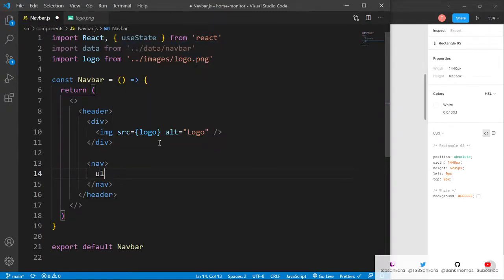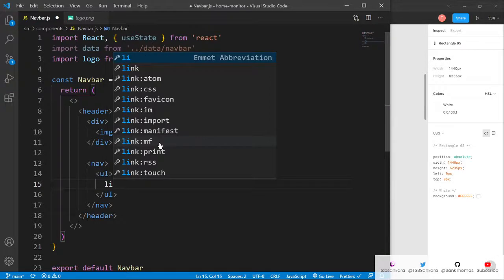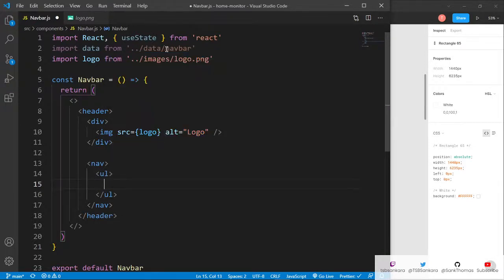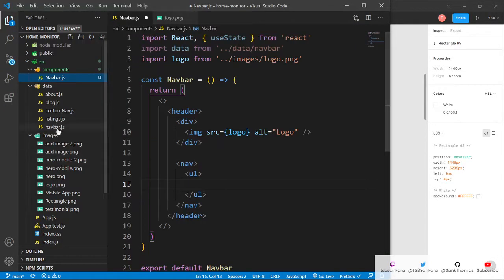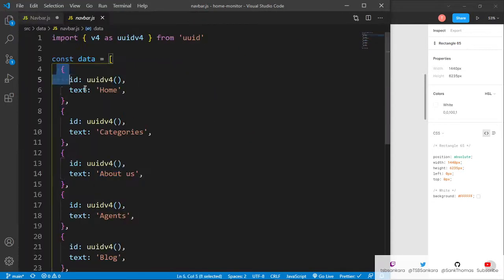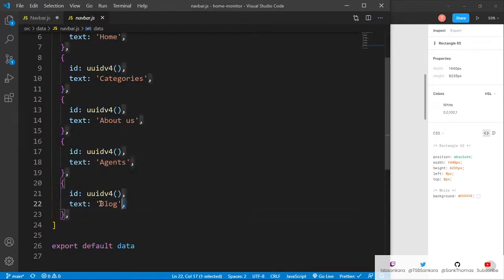Oops, that's not how I want to do it. I want to return a UL first of all, right? And then for the LIs, I don't want to return each one of them because I want to map over this data that I have right there in my navbar.js. I want to map over this data, and then I can display the text that is within it, right?